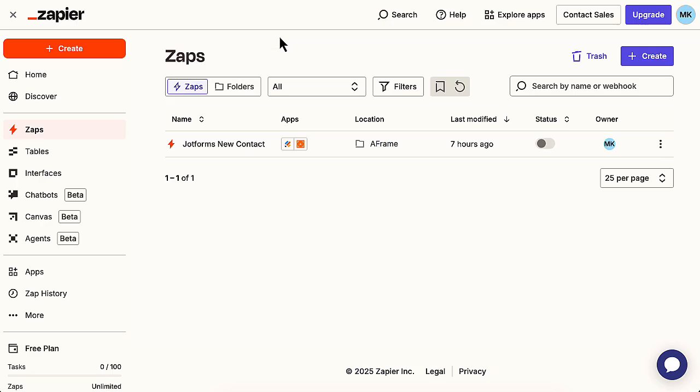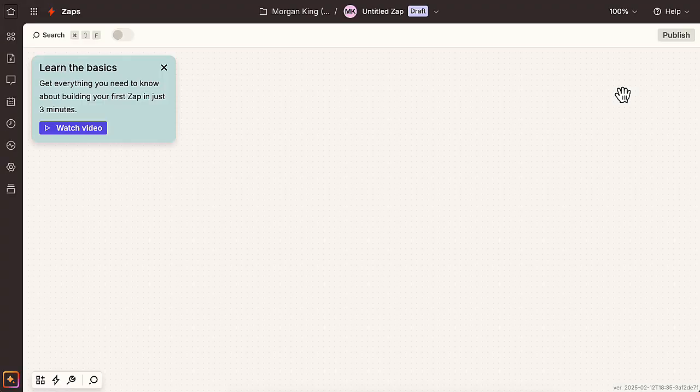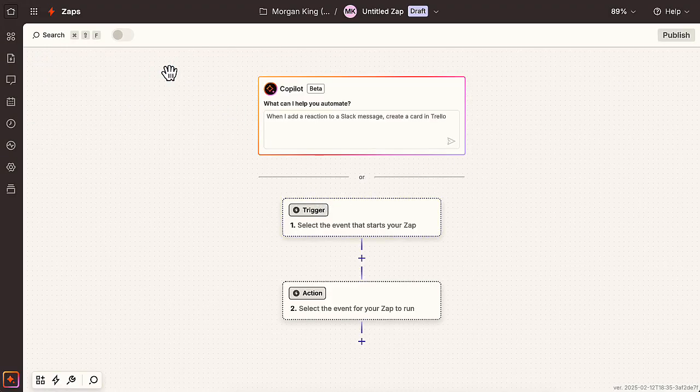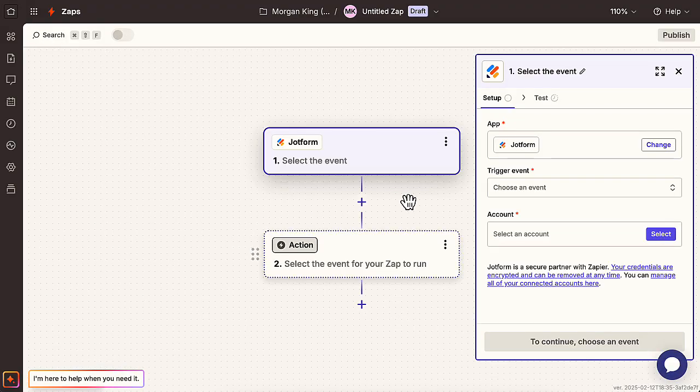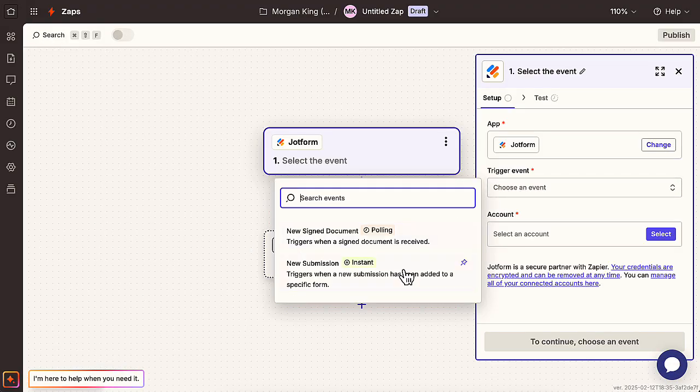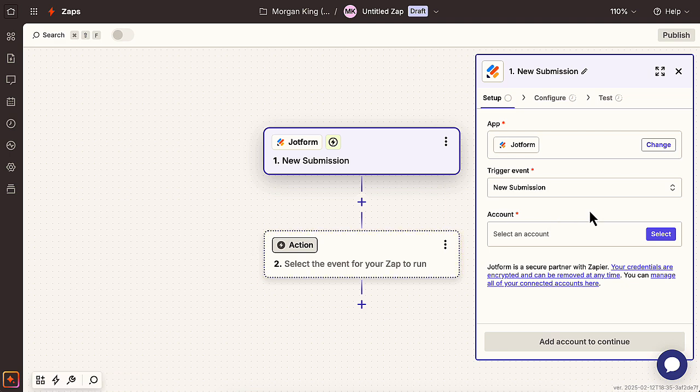Now let's move on to Zapier to create our Zap of information into AFrame. Click Create and then Zap on the home page. The first part of your Zap is setting a trigger. This is the event that starts the automation. In this case, the trigger will be when a form submission is received from your intake form. Here you select your form platform and choose New Submission or New Entry as the trigger event.